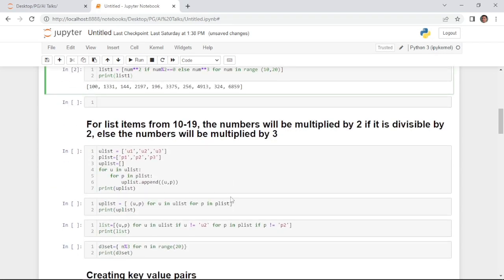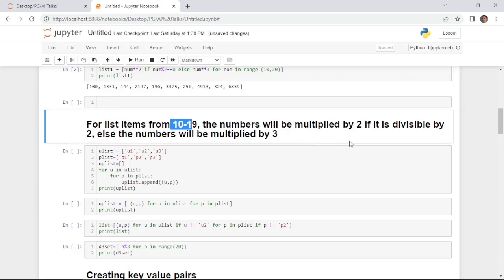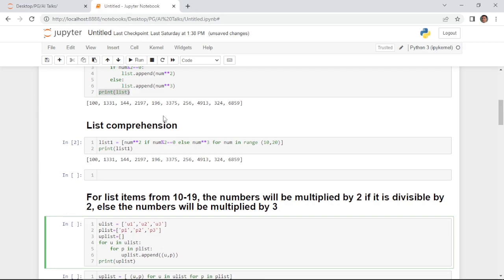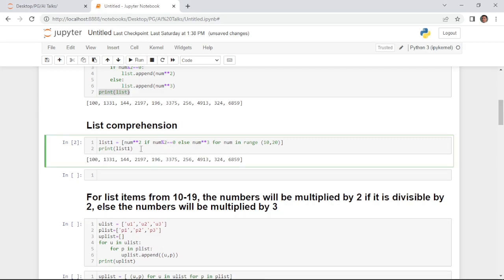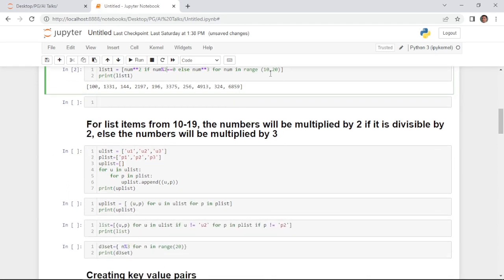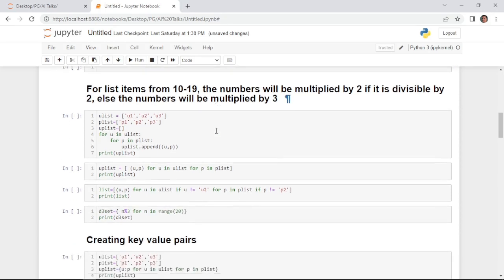Now we have one more thing: for each item from 10 to 19, the number will be multiplied by 2 if it is divisible by 2, else the number will be multiplied by 3. Okay, so I think this is for this one. We got the same result here, because the range will give us numbers from 0th position to n minus 1, that is up to 9.